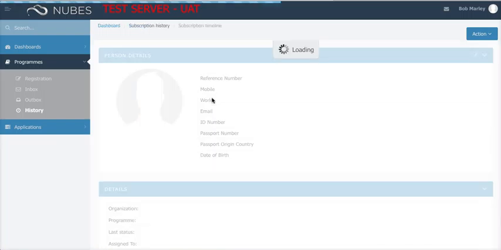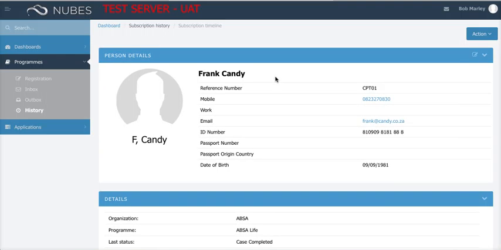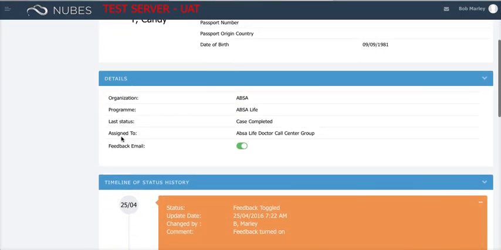All right, if you just click on any of the cases, you'll see that it will have the client's details that you need. This will be just some general information, and then the most important part really here is the last status, as well as who it's assigned to. So it might be in progress, and you'll see who the agent is that's assigned to it, or like here it says the Absa Life Doctor Group, so that you can then call in if you need to and get to speak to the exact person.